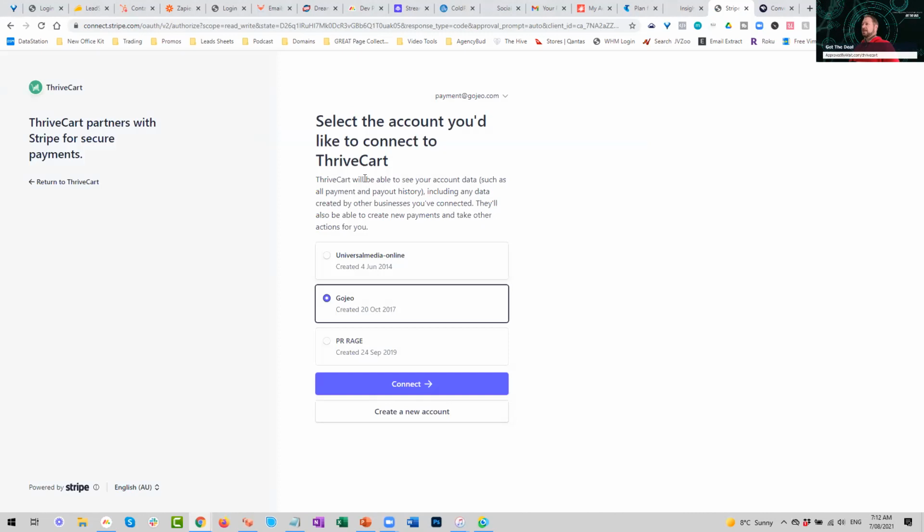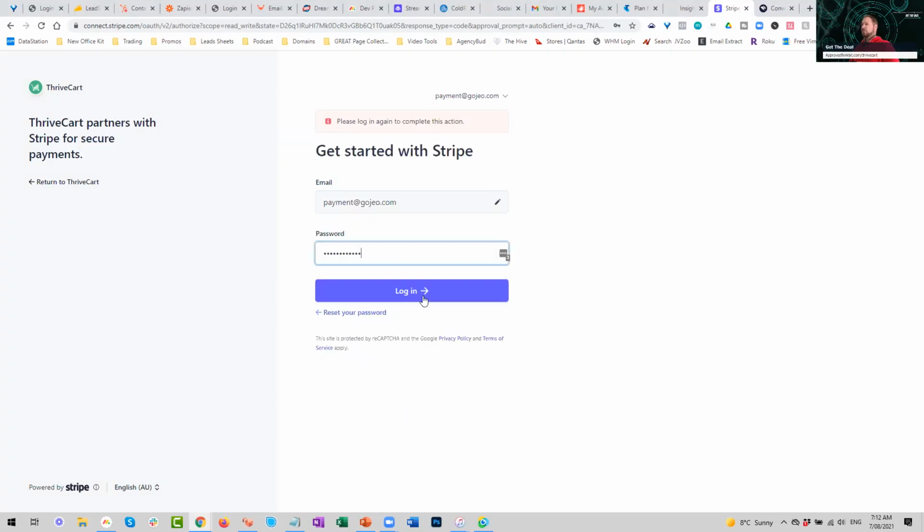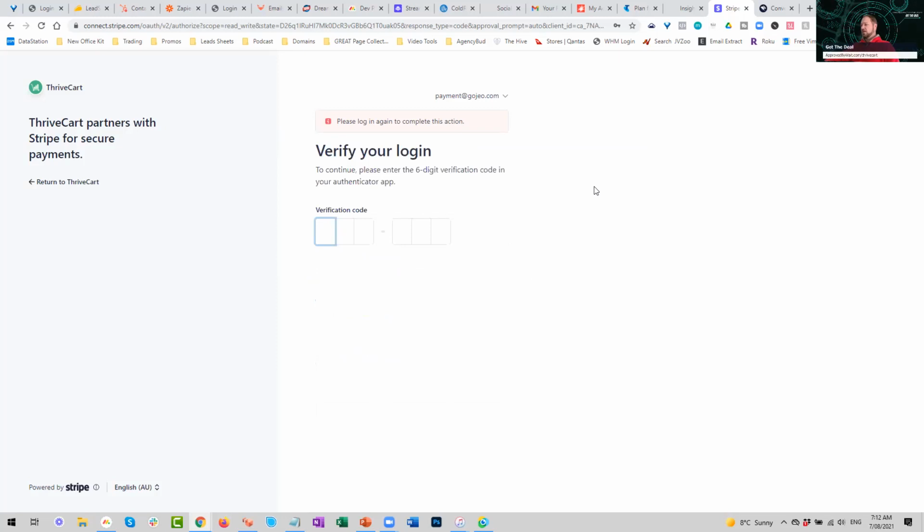Once you're connected, it's going to tell you to authorize. So I'm just going to click on yep, connect. Drop in all my details there. I've got a two-factor authentication to go through. So let me just grab my code.